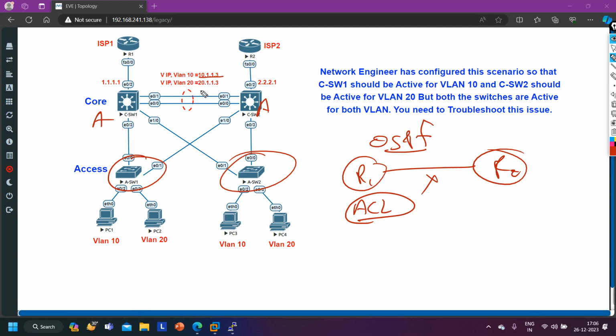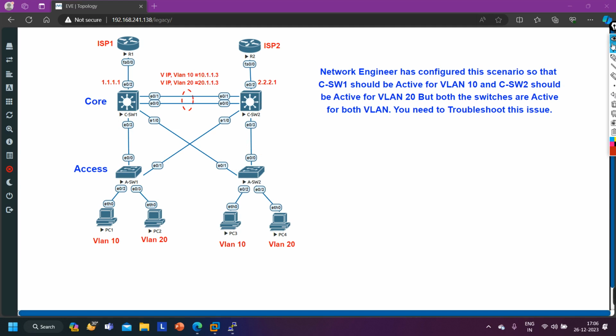This is the virtual IP address for VLAN 10. So this switch will learn the MAC address of 10.1.1.3 on this interface and on this interface also. This switch will also learn on this interface and on this interface. So this is a problem, right? One switch should be active and one switch should be standby.